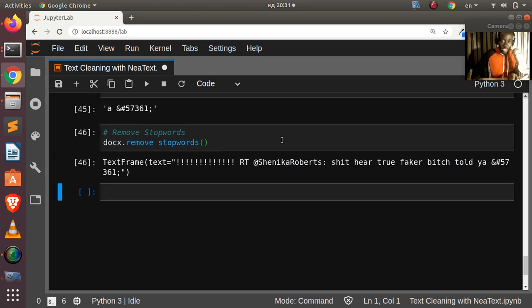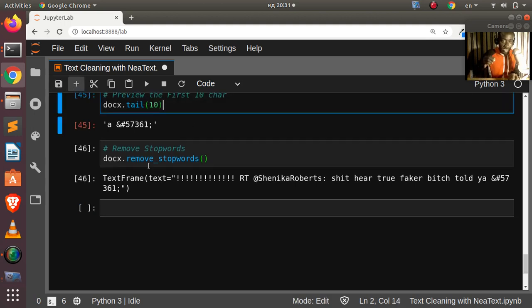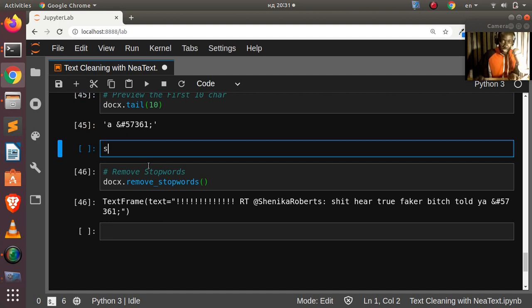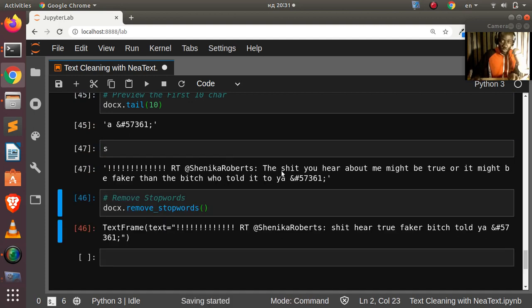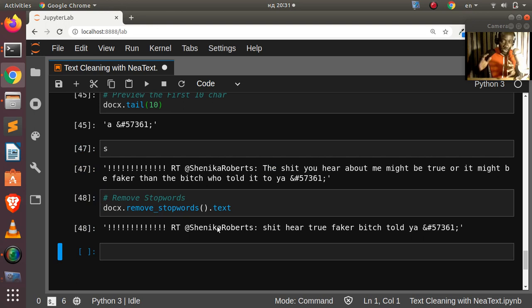If you check our initial text, let me bring it to the top so that you can see it all. If you check our initial text, which was this one, you can see that now most of the stopwords, like "there", have been removed. "You" has been removed from it. Very nice, out of the box. And then in case you want to get everything back, you can just go with the text option. Then it's going to return it as a text. Very simple. So with NeatText, you can do a lot of things out of the box.